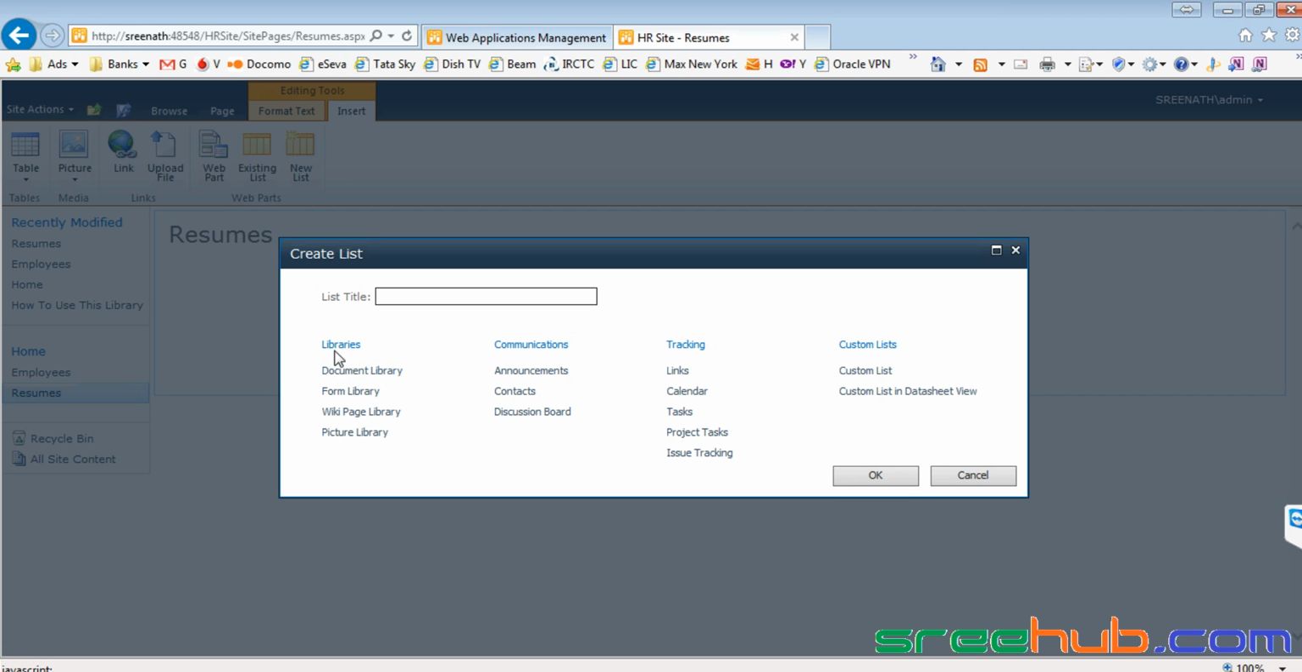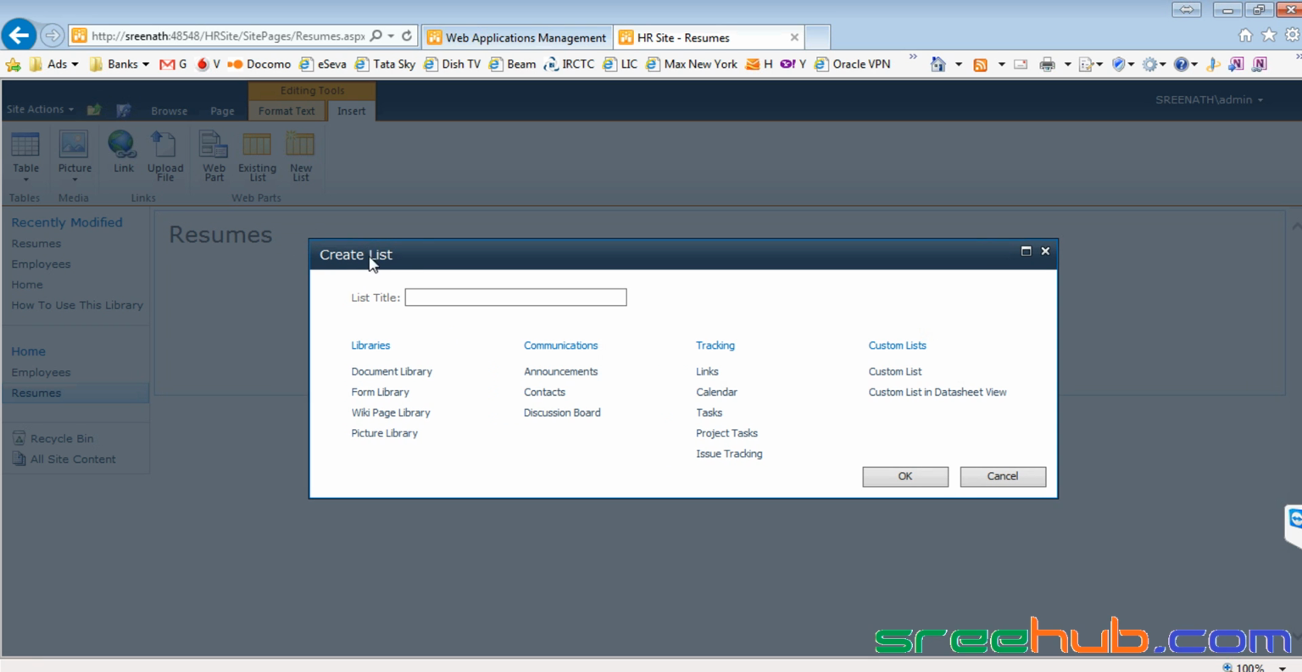It says they have something called libraries where I can hold documents, from wiki pages to picture library. You have something called contacts, you have something called calendar. There are so many types of lists here. So again, what is a list? See, a collection of resumes is nothing but a list. I can collect the whole data in one list. Let us say I have an employee database. Let us say there are 100 employees in a company, right? So I have to store all the employee information like name, email ID somewhere, right? That somewhere in SharePoint is nothing but a list.